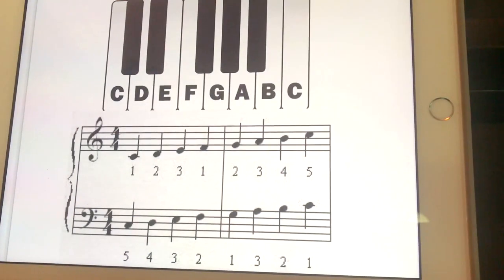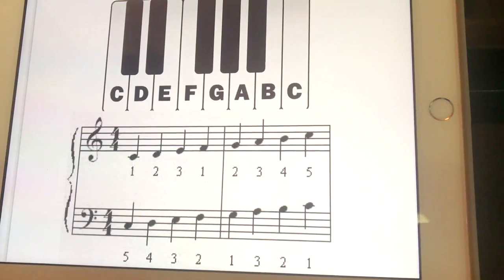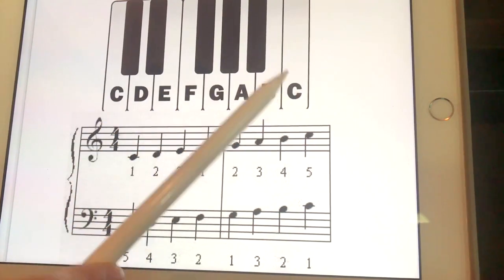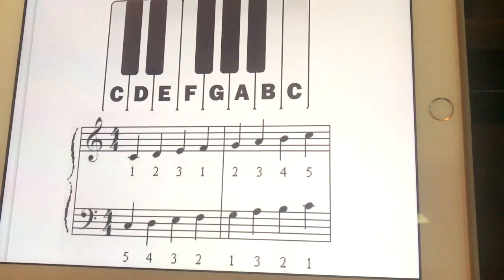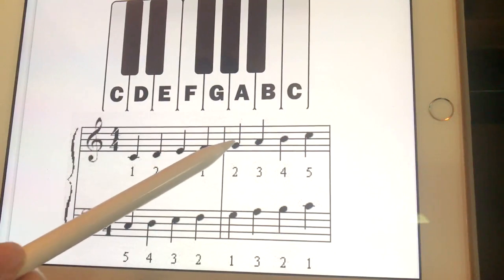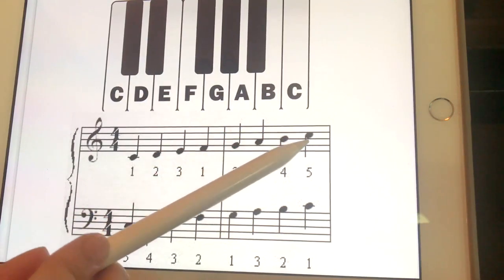Okay, the first scale I'm going to teach you is the C major scale. So we have C, D, E, F, G, A, B, C. So it's just an octave of the C major scale. So this is the treble clef for C. As you can see, the C note, D note, E, F, G, A, B, and C.